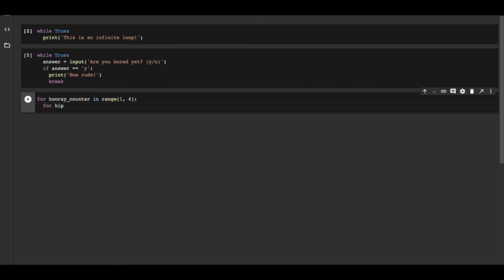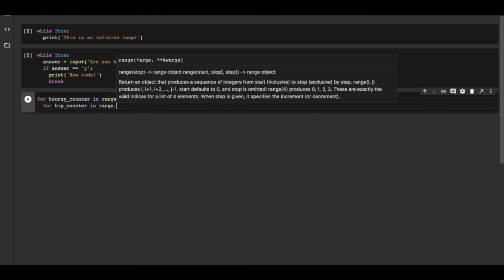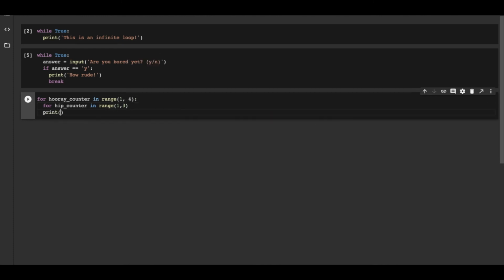And we're going to make another loop inside of a loop, another for loop inside of another for loop, and make it 1 to 3, since we're only going to write hip 3 times and hooray 3 times. Okay, now print hip. Now we should indent the print hip, but you keep the print hooray non-indented.